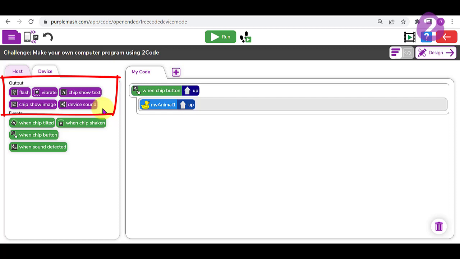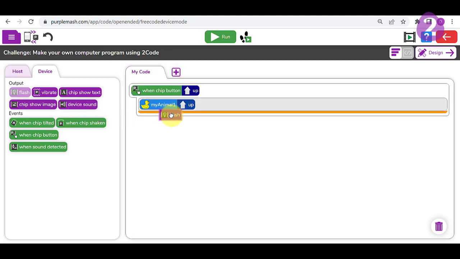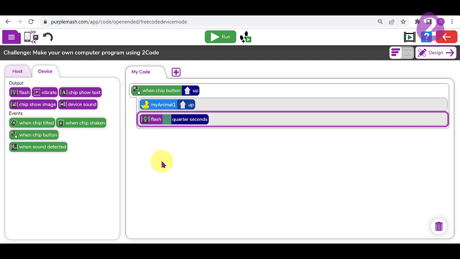Let's have a look now at the Purple Chip device output commands. So this event says when I click on the up button on my Purple Chip device, my duck is going to go up. I'm going to include these output commands into that event also. Let's use the flash output to start with. Let's drag that in and nest it inside that event. So when the Purple Chip up button is pressed, the duck is going to go up and the light on my Purple Chip device will flash for 2/4 seconds.